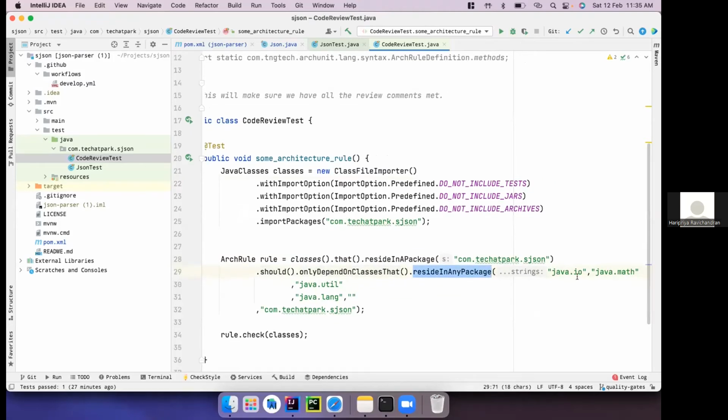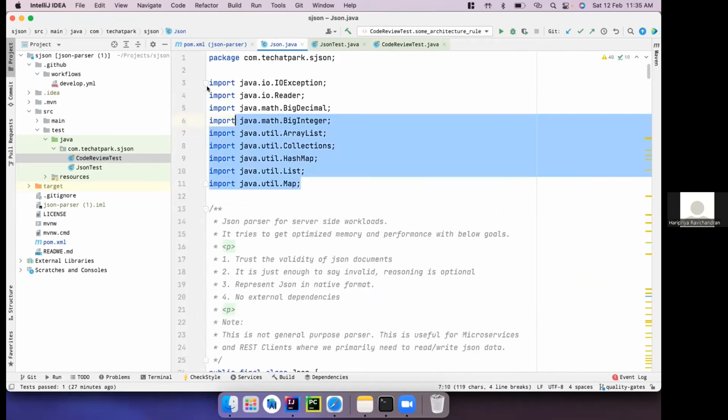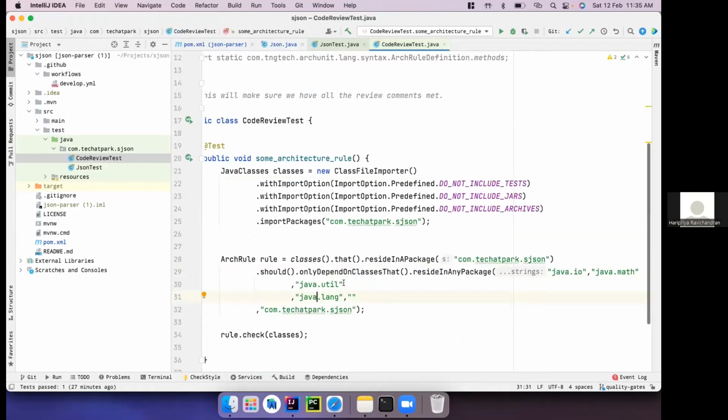This is a very simple test which I'm incorporating here. It says that the classes inside this package should import classes only from these packages like java.io, java.math, java.util, java.lang, etc. So here, this JSON file imports many things from these packages. For example, it is importing classes from the util package. And what happens here is, it is allowed to import from java.util. Let me take this off and let me run the ArchUnit test.